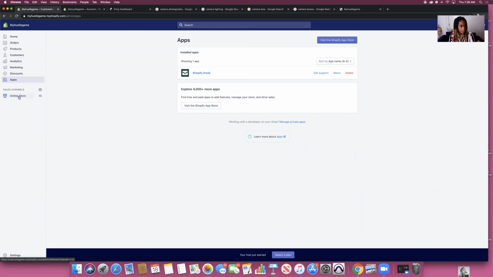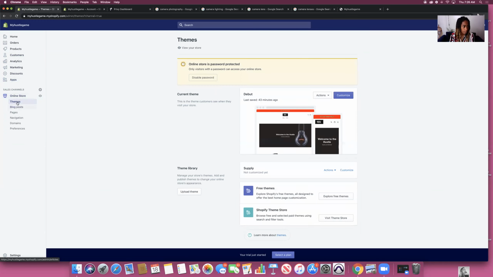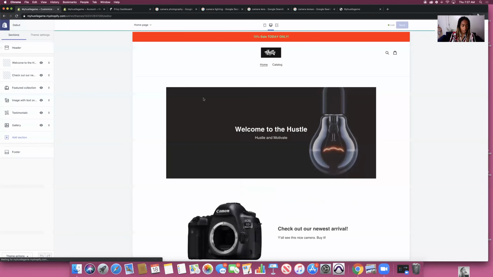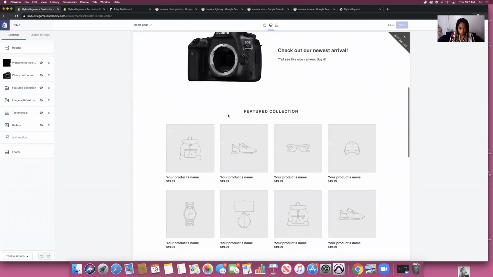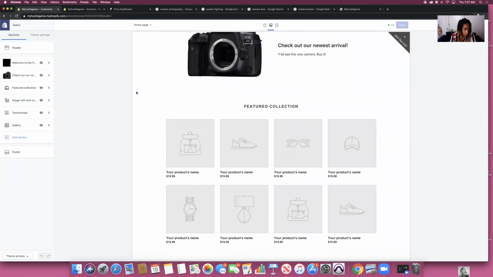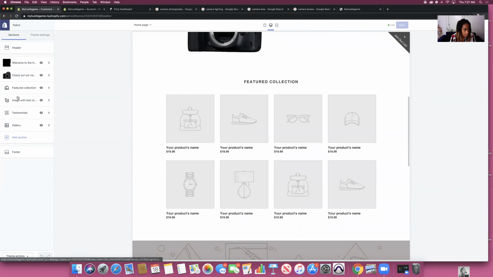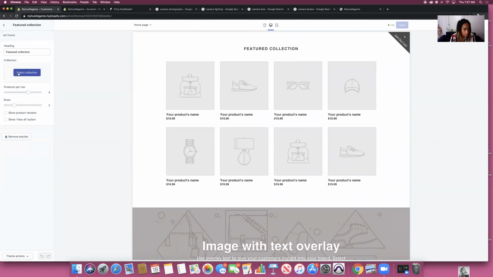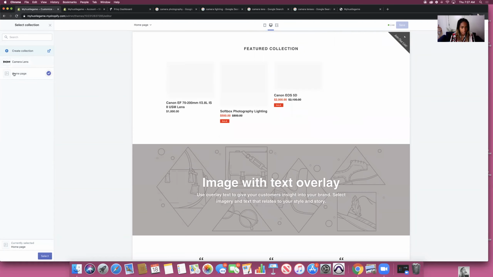We come back here to online store. Remember, and then right here it's going to say customize. So we'll click customize. And we're going to keep designing. So we got London on the site. All right, so featured collection. Homepage, because it's multiple. Boom, look at that.